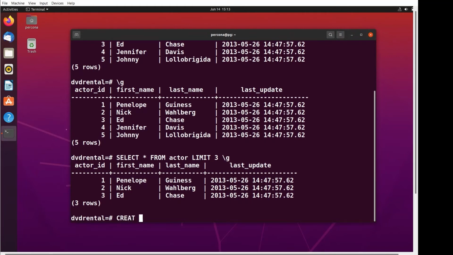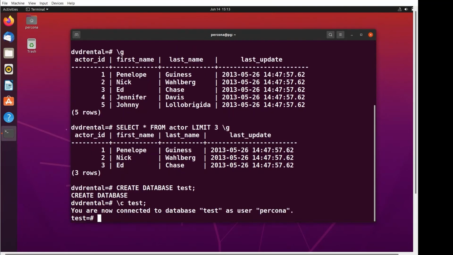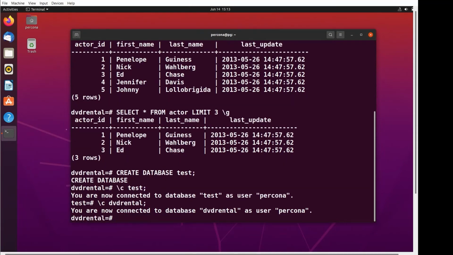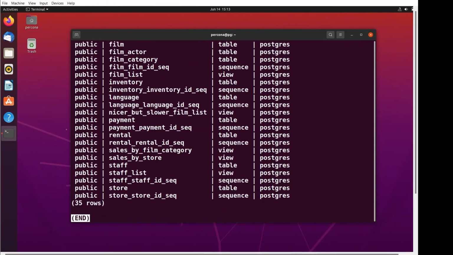Let's create database test. Slash C test, or I can go back to the DVD rental, very simply. Now, as I mentioned before, slash D gives you a lot of information on stuff that you're probably not used to seeing.